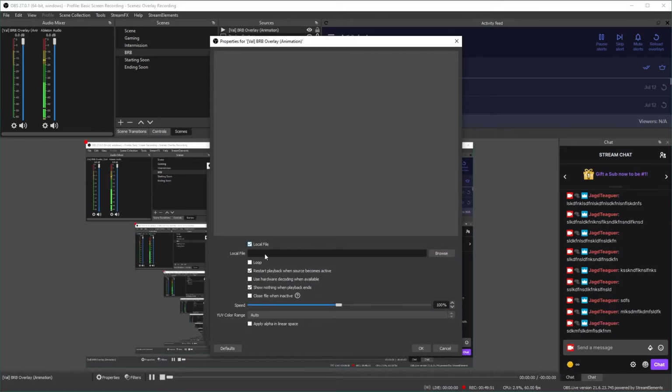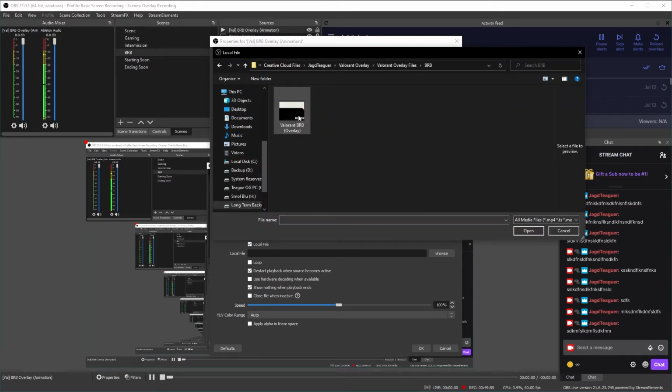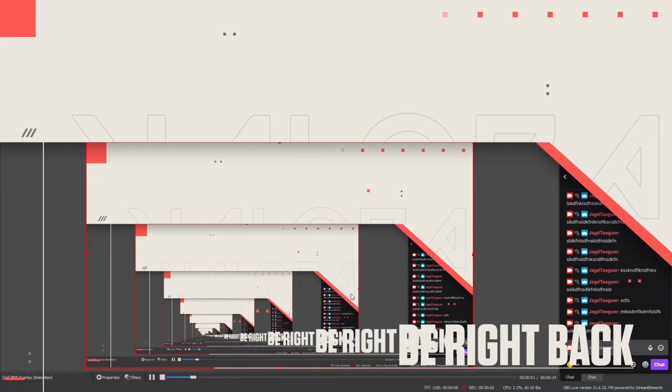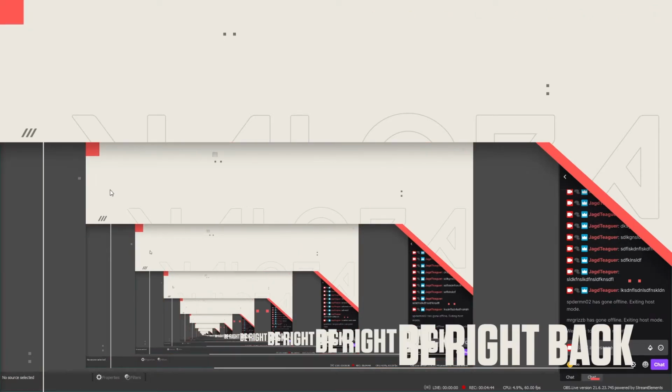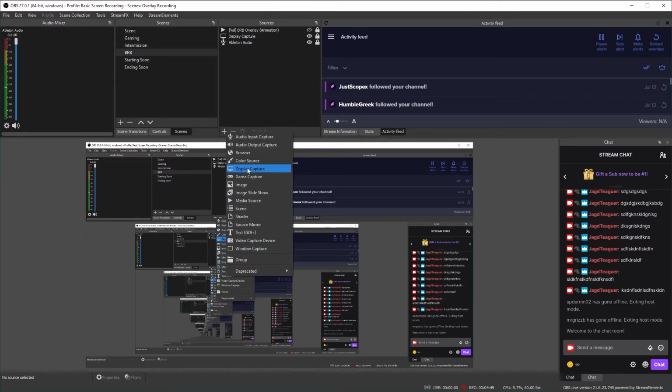Hit OK. Hit again, local file, browse, overlay files. Find the be right back scene, be right back overlay. Hit open. Loop. Turn off restart playback. Hit OK. Ooh, fancy. Lock that.